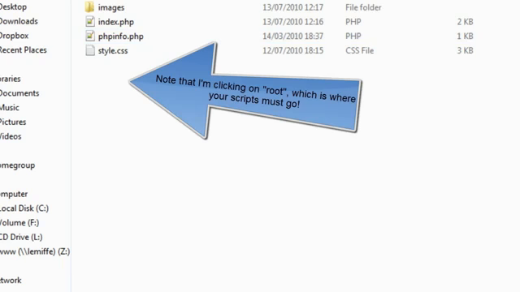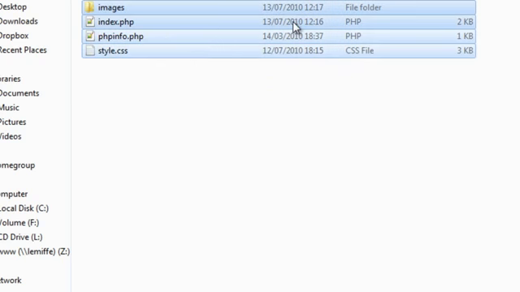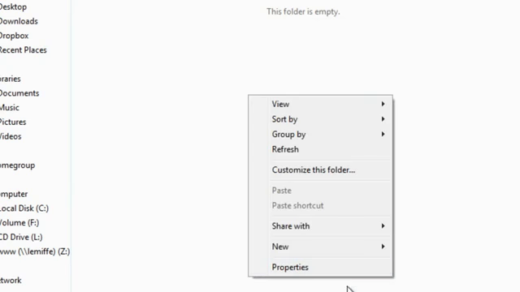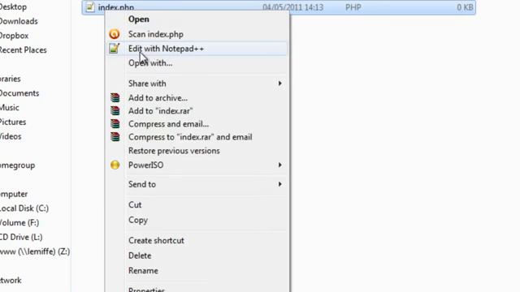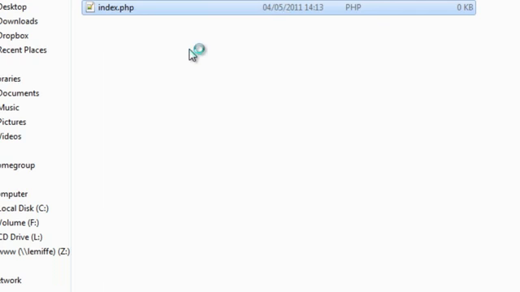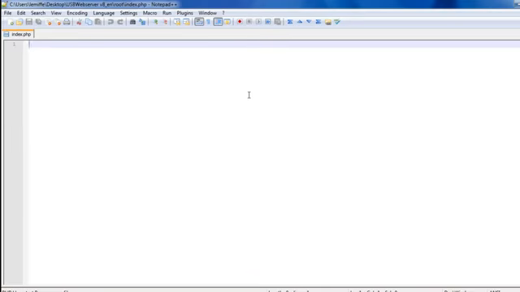So we start off with this, which is the document root. I'll just go and delete all these items, create a new text document, let's call it index.php, and I'm going to edit it. You might want to choose Notepad++ as your default editor for PHP files because it's much better than a standard Notepad. So how do we go about writing a PHP script?